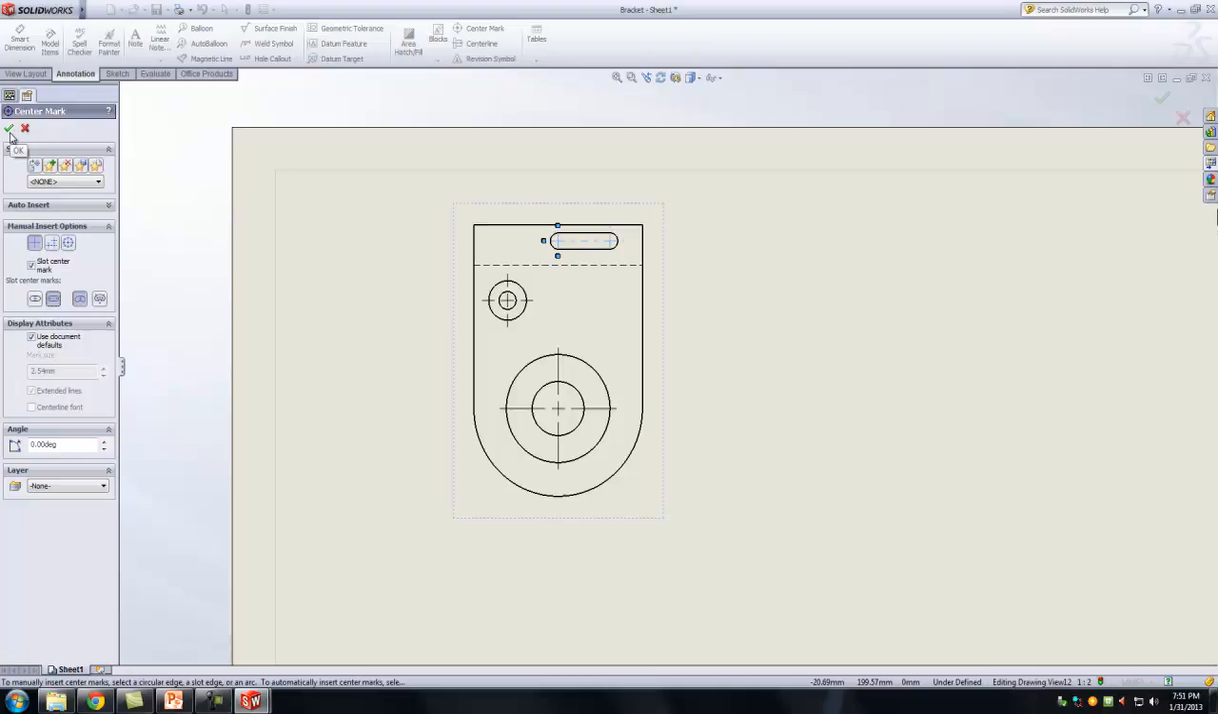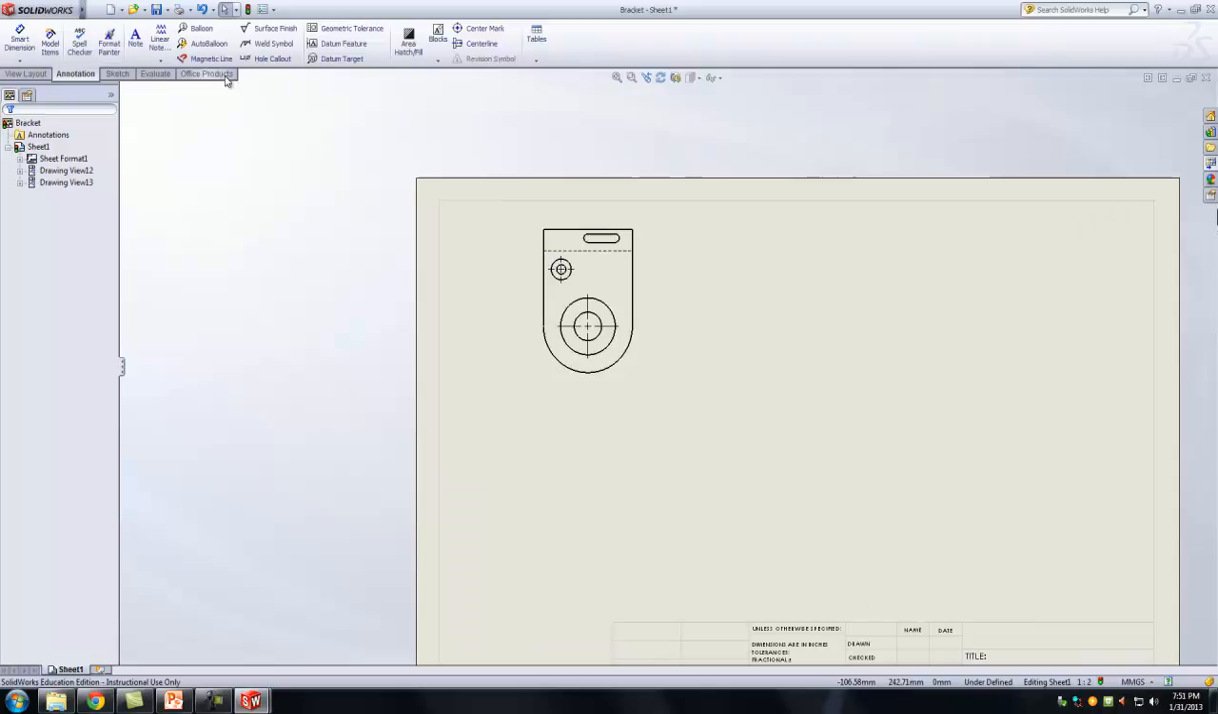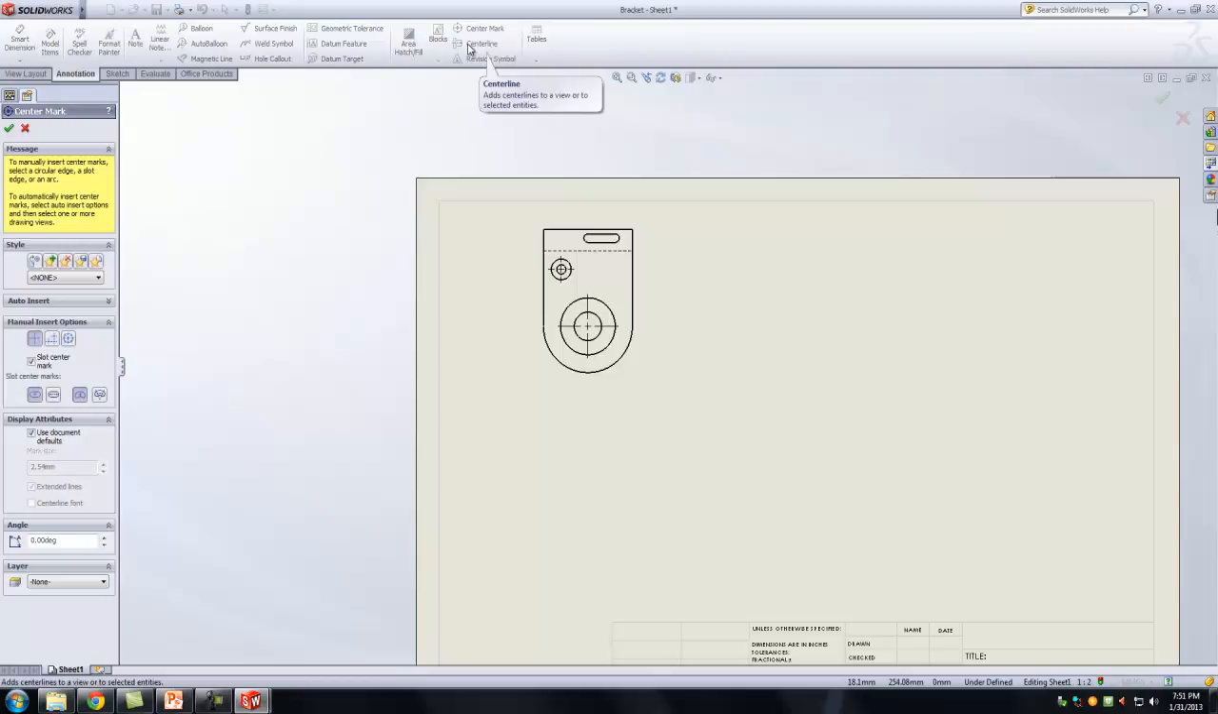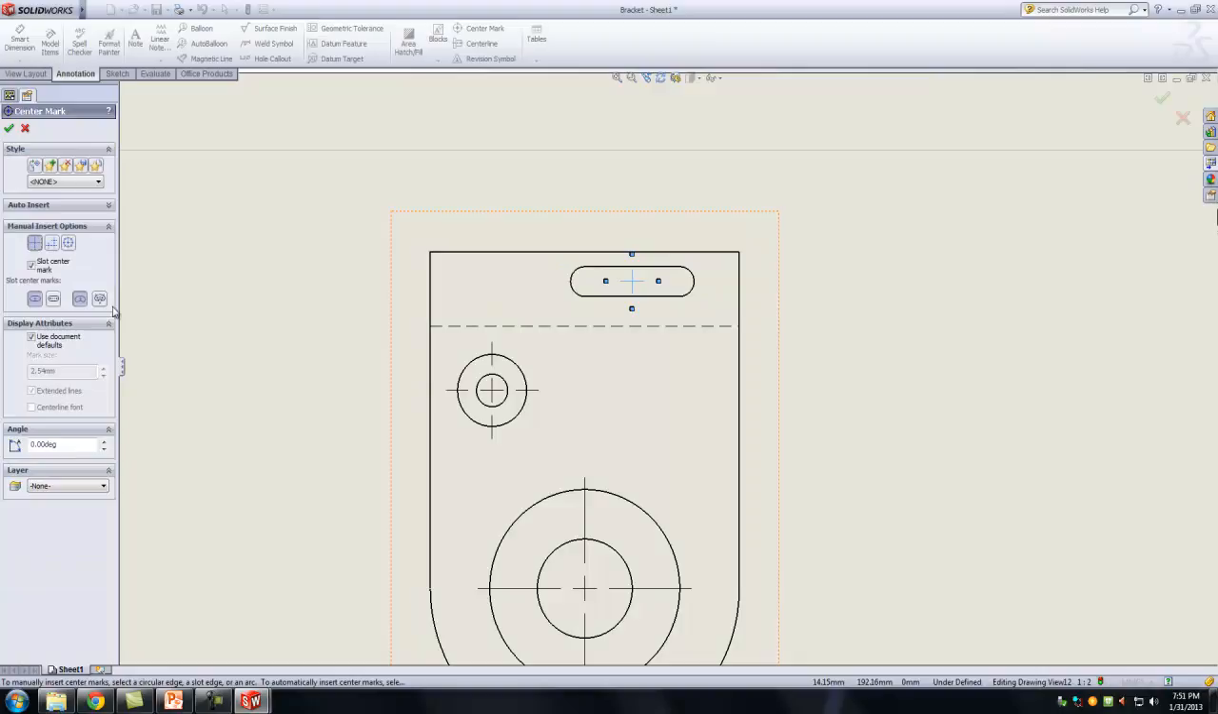Okay, so does everyone have the top view? All right. We're going to go to annotations, center mark. Questions? Okay. And then we're going to zoom in and click on this arc. But then it will put one right in the center here. So what we want to do is where it says slot center marks on the side, we're going to click on the second option. So it puts two each, one at each hole. Okay? Go ahead and click check.